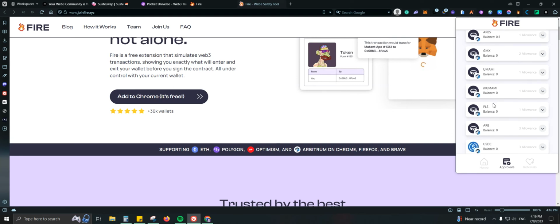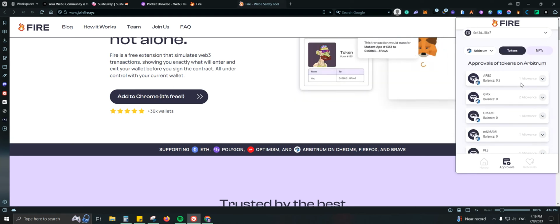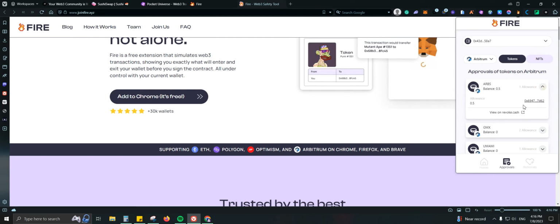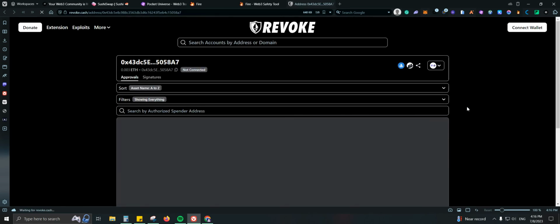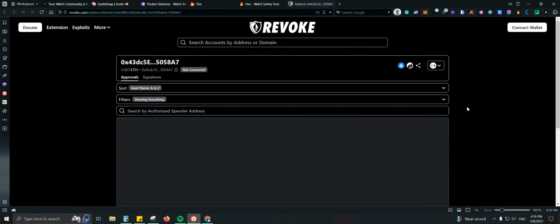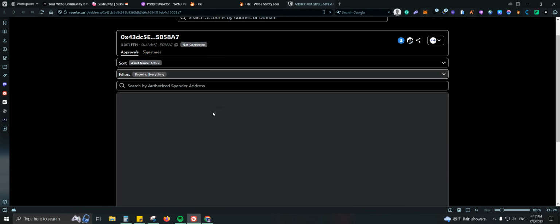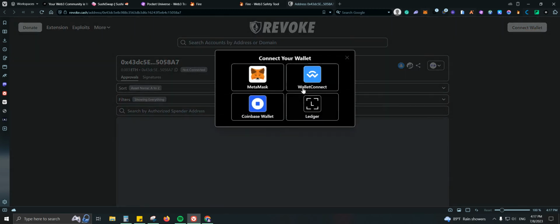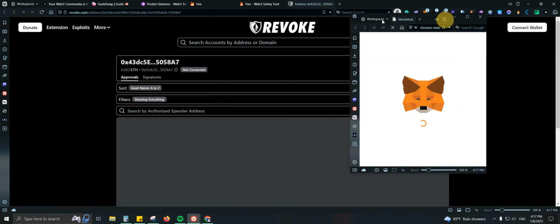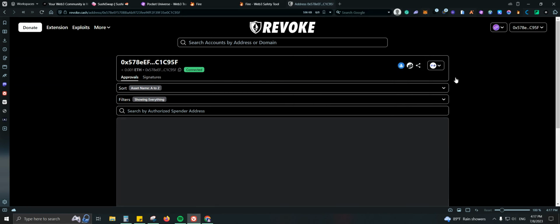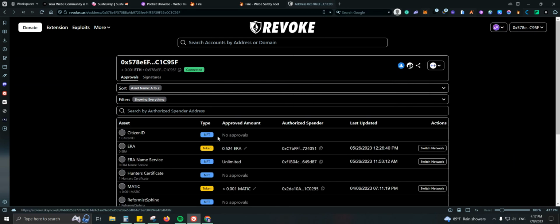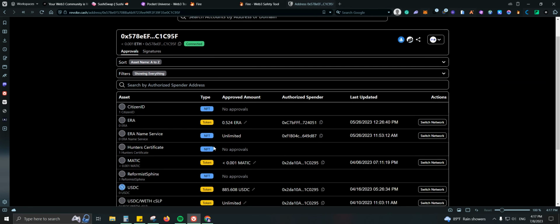For example, we have GMX, Umami, POS, Arbitrum, and this is ArbSwap. If I want to remove it, I can just come here and click on revoke.cash. Once I am here, I can basically revoke the permission for them to get access to my funds. We can also check everything here and then remove it. I would have to connect my wallet. Let me go ahead and do that. Next. And now, as you can see, we have all the approvals that I can remove.